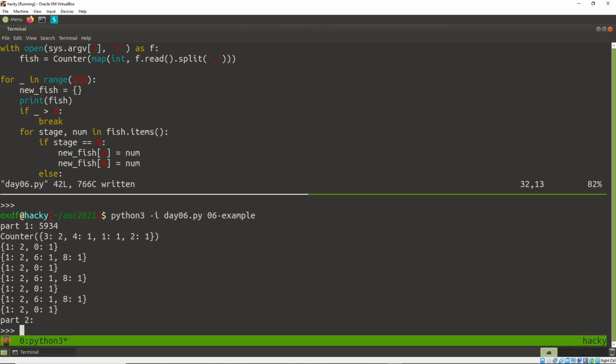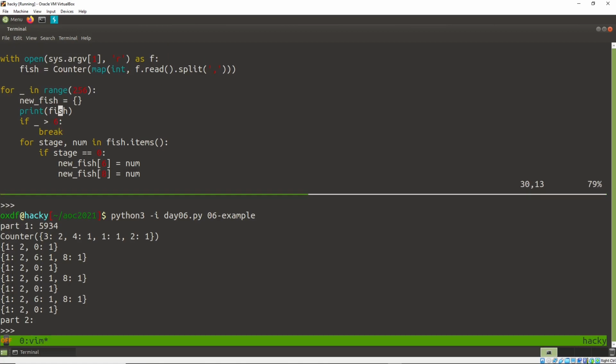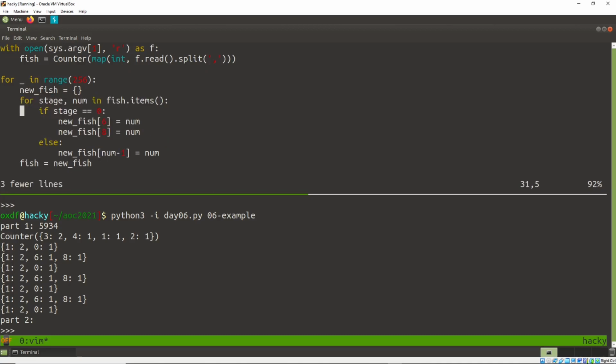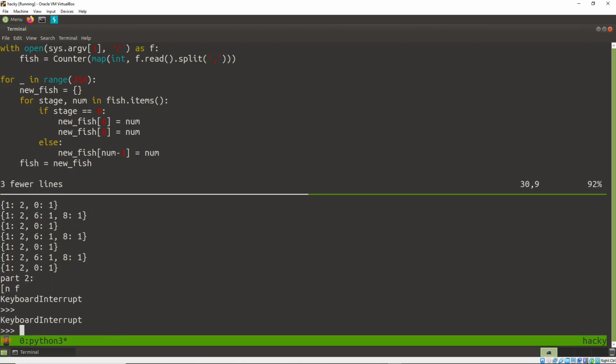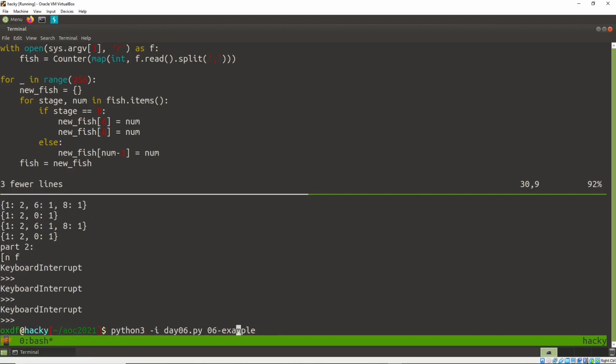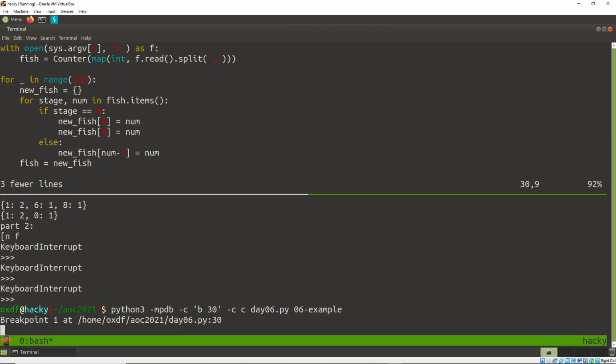All right, that didn't help me at all. Let's debug. What line are we on? We'll break on 30. So basically, we go into PDB, module PDB. I'm going to give it a command of break on 30, and another command to continue, so that it just starts running. And I'm going to run.